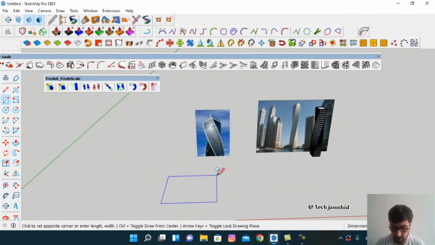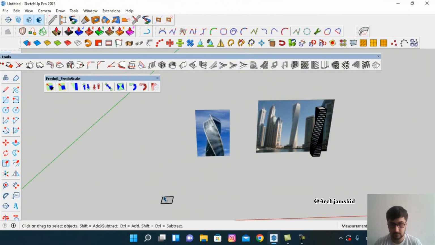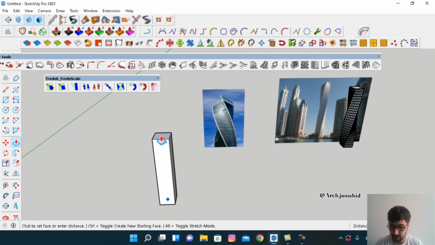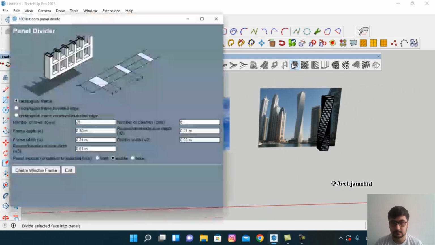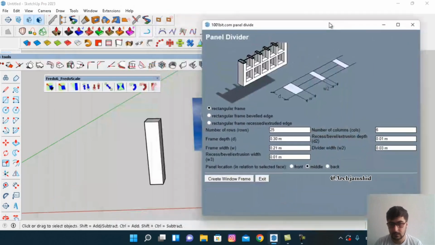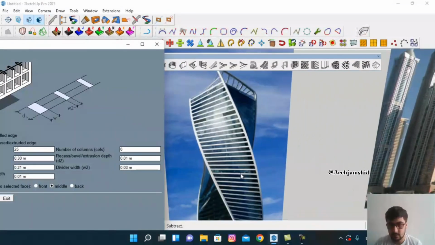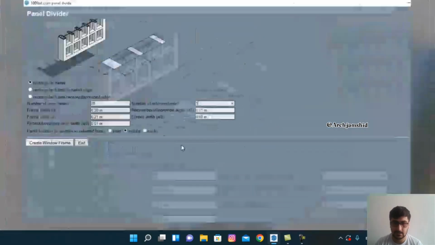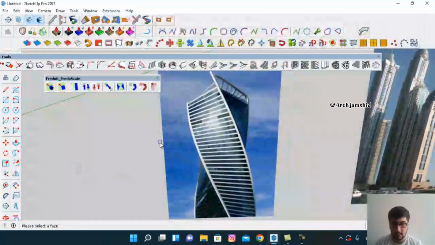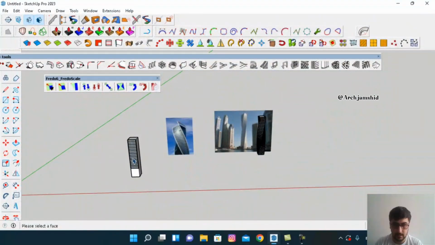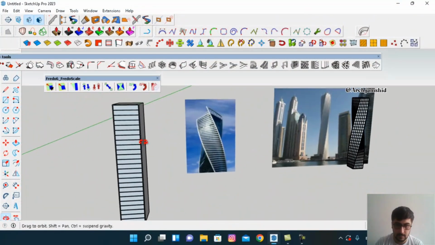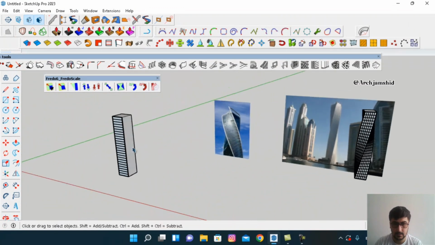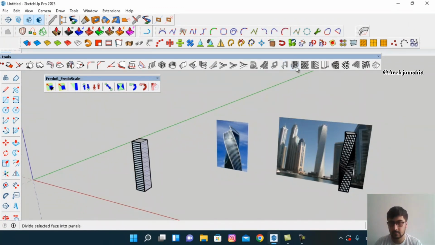10 by 10, make it like 50. Here we have just one column, and because of that we have to write 1 instead of 6. Create Window Frame. Oh, yeah, it's okay. We have to do it for 4 sides.